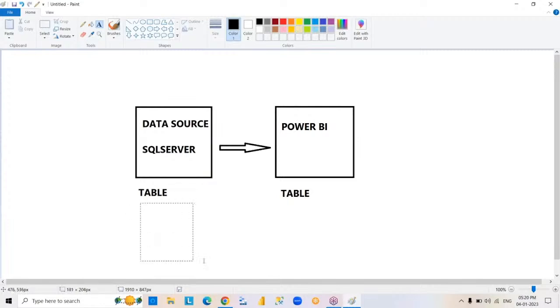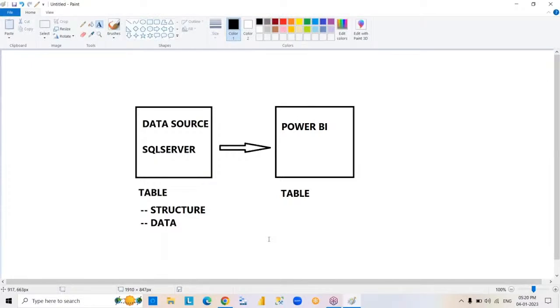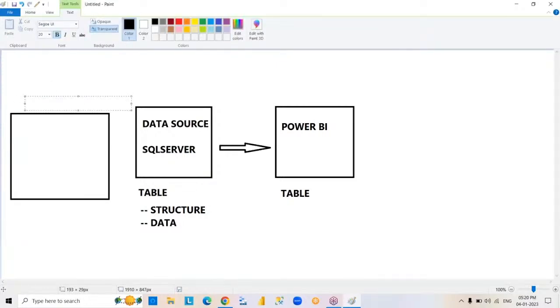Right? And so now the next question we can ask, what does a table contain? Generally, a table contains structure and data. Structure means columns, data means rows. Better to understand what is structure and what is data, that will give you clarity. See, for example, here we have some table. Suppose the table name is Products.